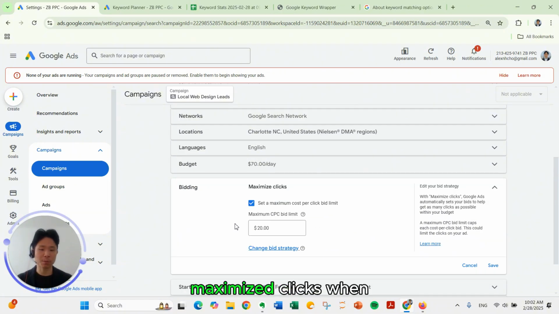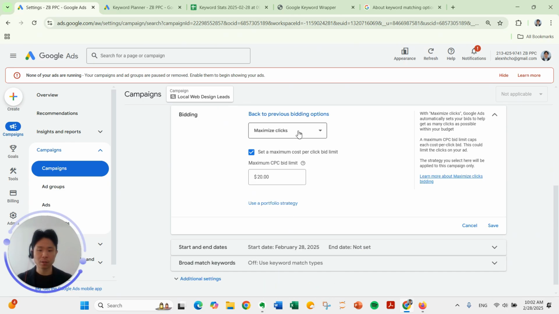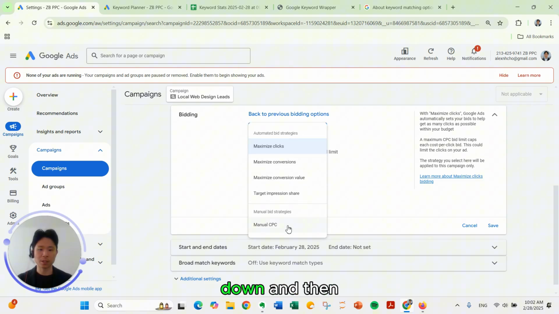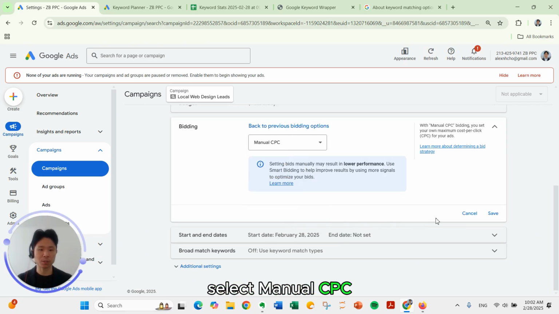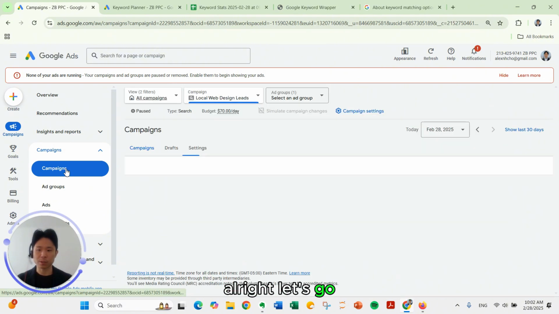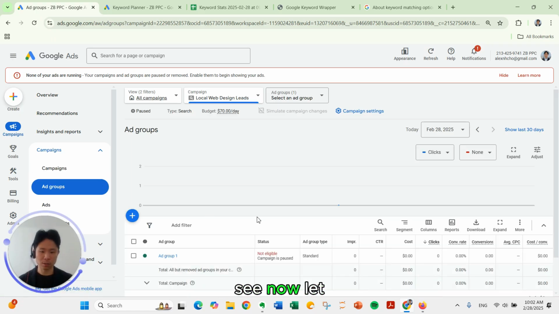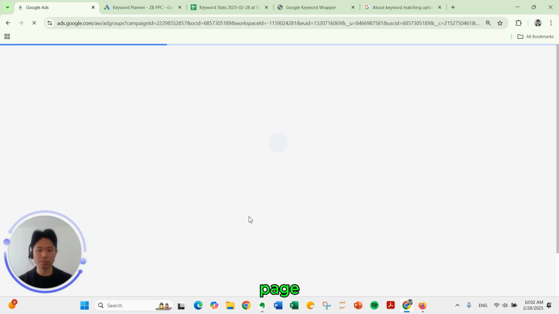Remember, we set maximize clicks when we created this. I'm going to change bid strategy. Going to select a bid strategy directly, click the drop down, and then select Manual CPC. And ignore the warnings from Google and click Save. All right, let's go back to the campaign screen. And what you'll see now, let me refresh the page.